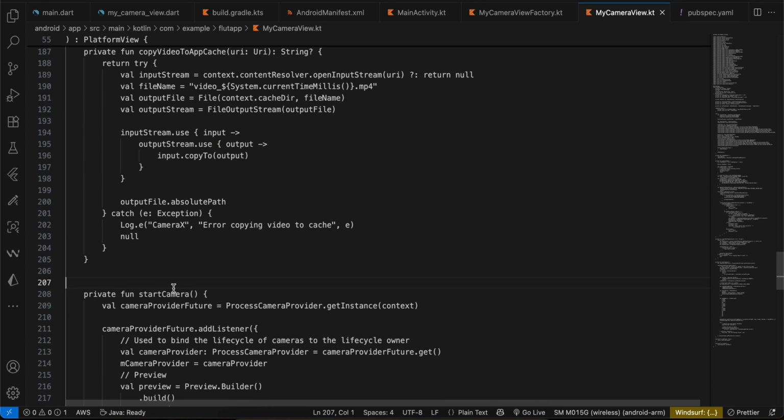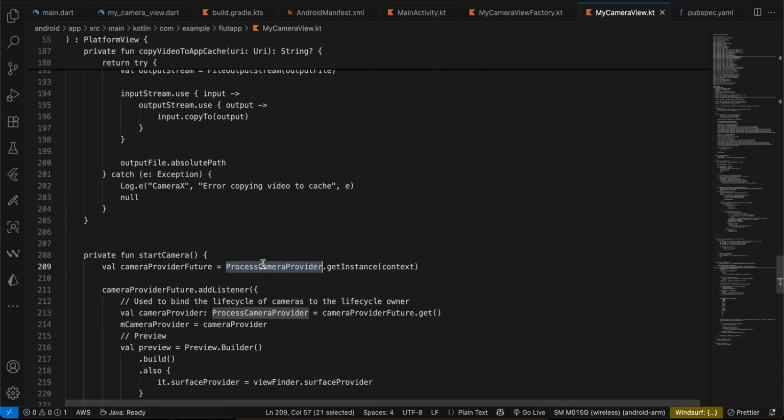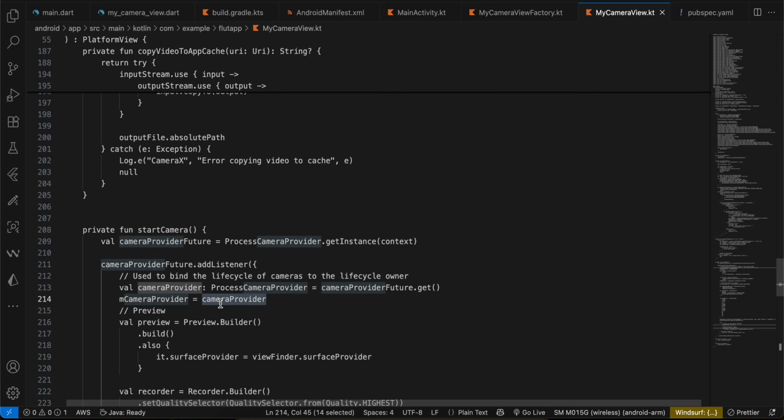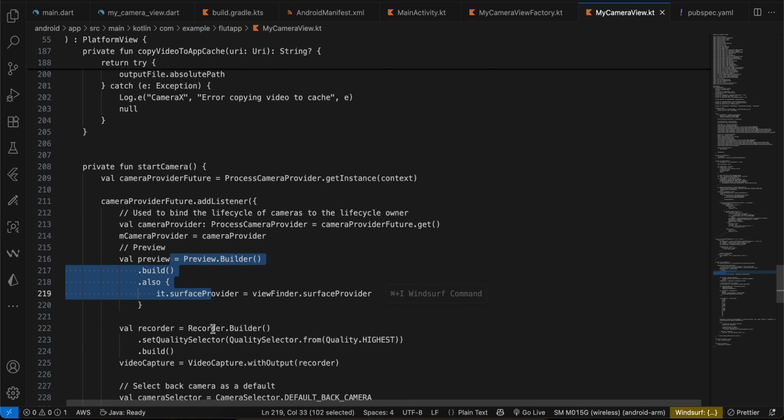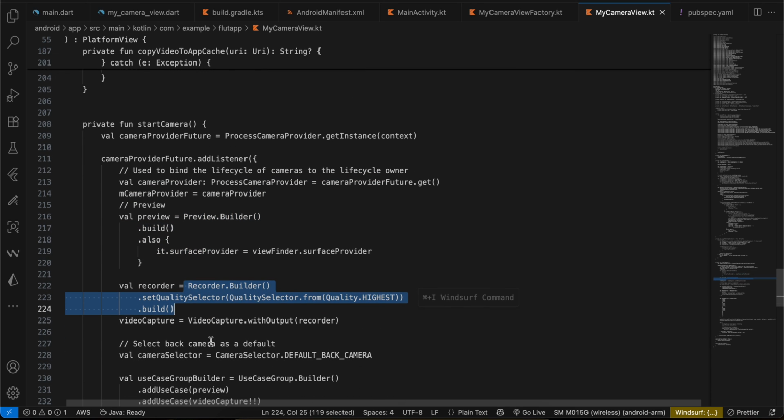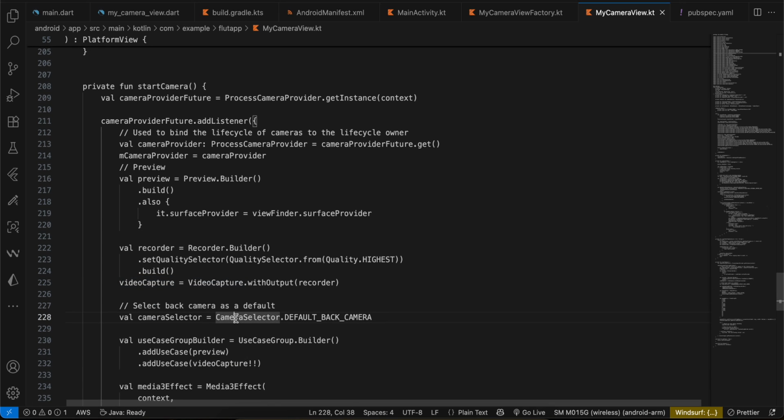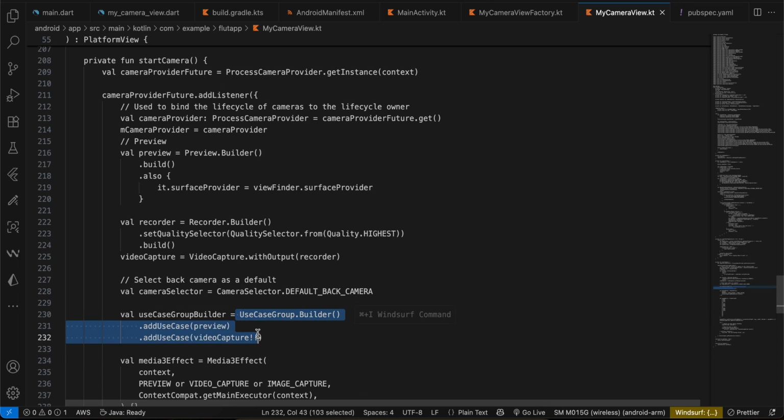Then this is the start camera. We get our ProcessCameraProvider.getInstance. Then here is our camera provider. Here we build our preview view. Here we build our recording as well, and here we build our video capture. Then we get hold of our camera selector. Then we do UseCaseGroup.Builder, adding our preview use case as well as video capture.